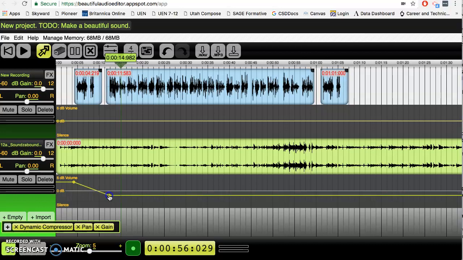And then we're going to come in here and create another point here. And let's say the music goes back up towards the end. Okay, so now I've got the volume going, it's loud, it goes to soft, and then it goes back up again towards the end.